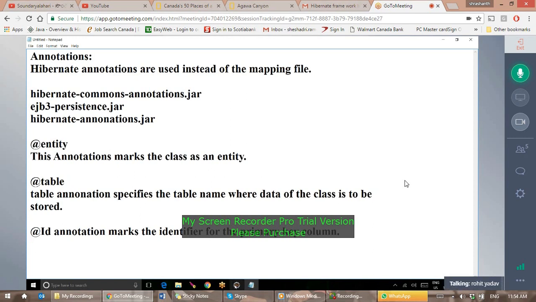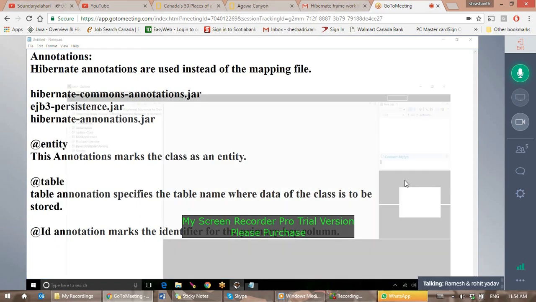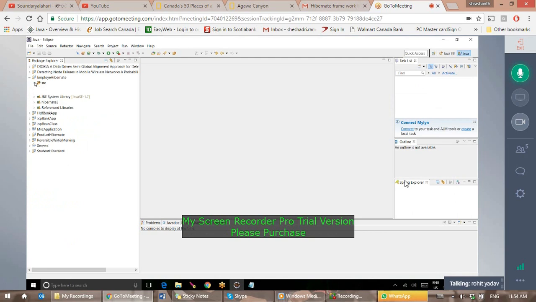See, we have a mapping file, right? Is it audible? Hello?